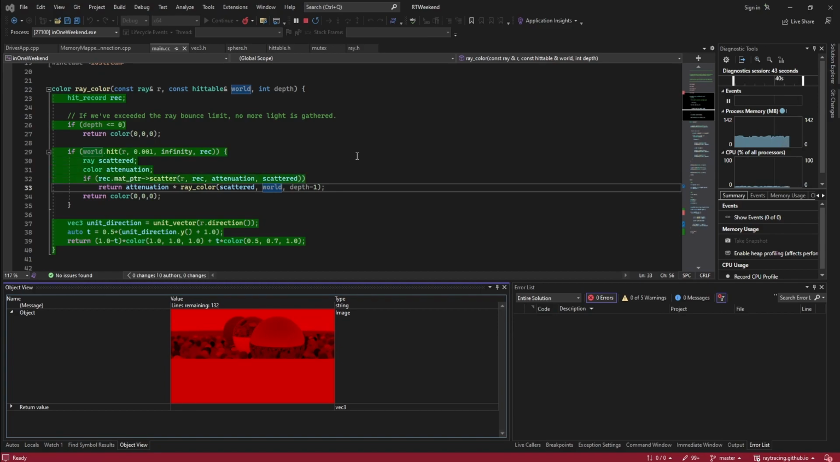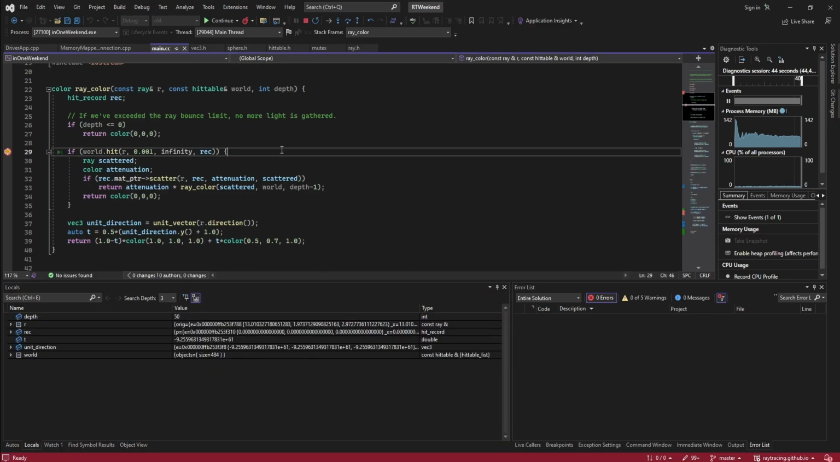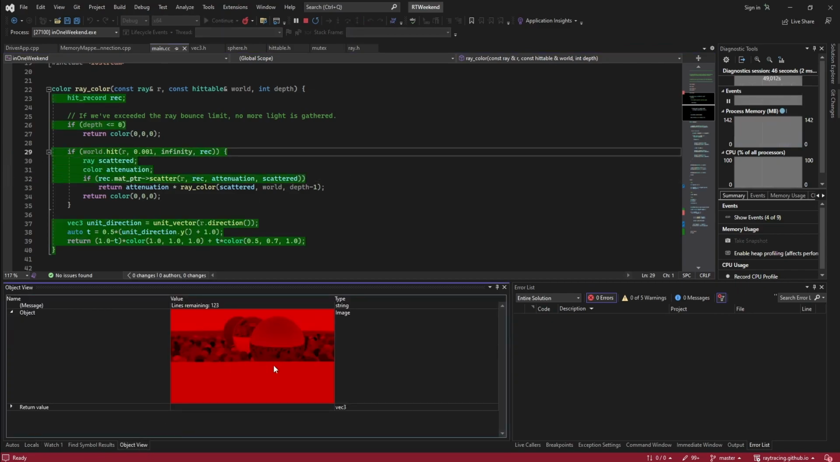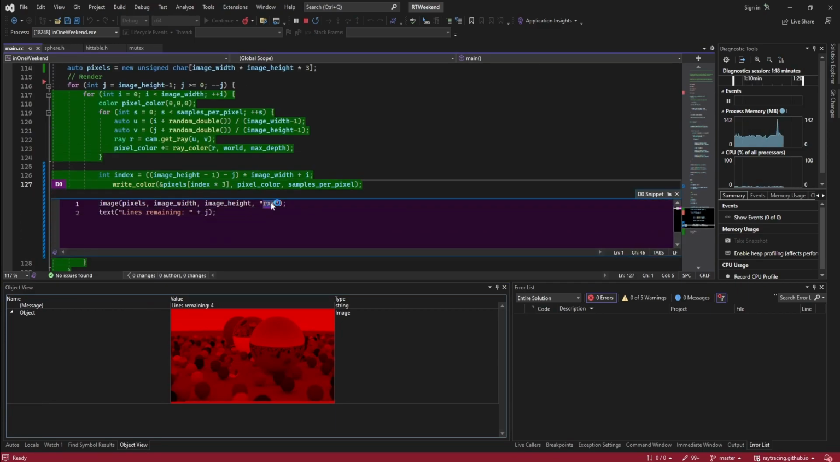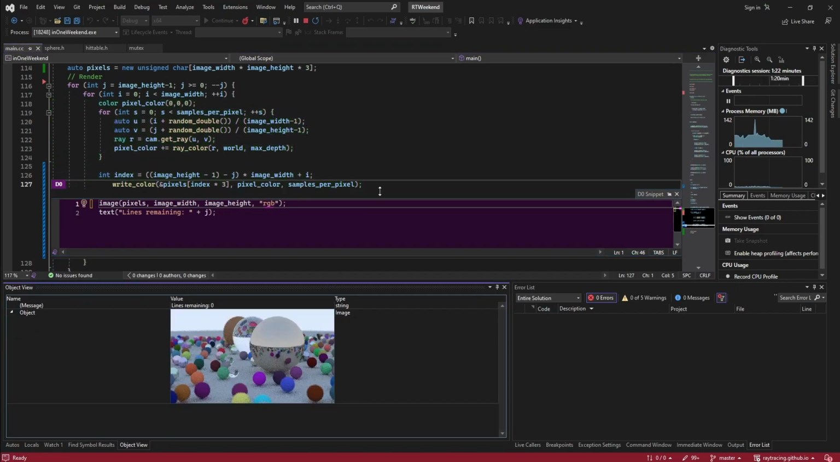Of course, if you need, you can also use breakpoints and then switch to the locals view and debug as you would in Visual Studio. Remove the breakpoint and now we are back rendering the image. And now let's switch back to the RGB format and let's see the rendered image.